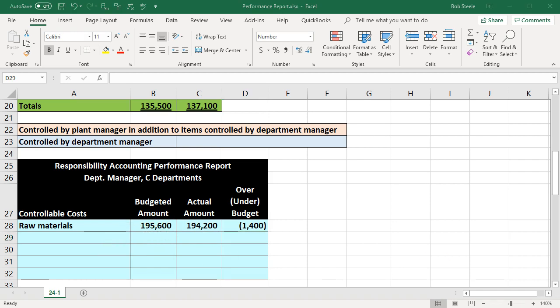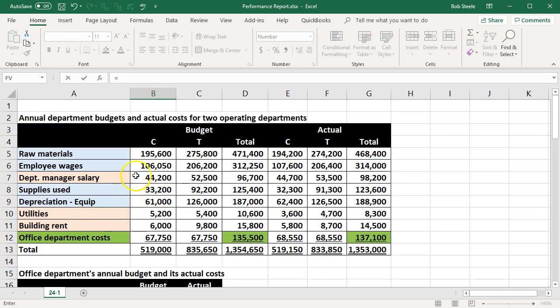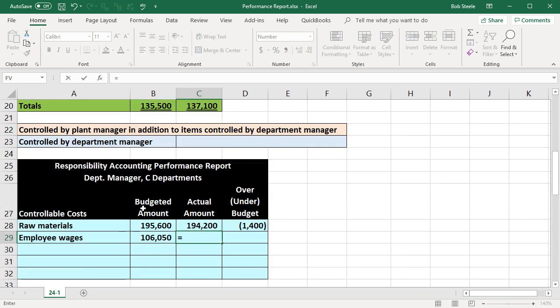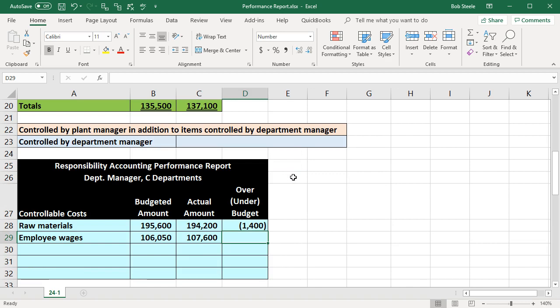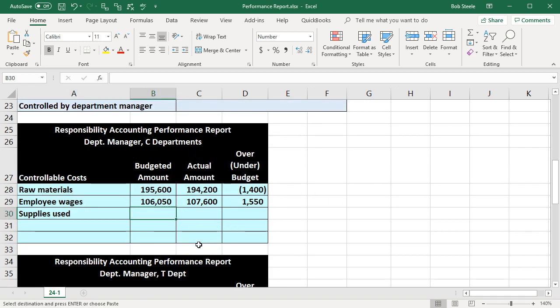Now we're going to go to the employee wages. So employee wages equals, we're just going down the blue items, scrolling up top. That's going to be the 106.50 tab. And then this equals the actual amount, which is going to be over in the 107,600 tab. We'll take the difference between the two, which is going to be C minus B, or 107,600 minus 106.50. That's the 1,550.